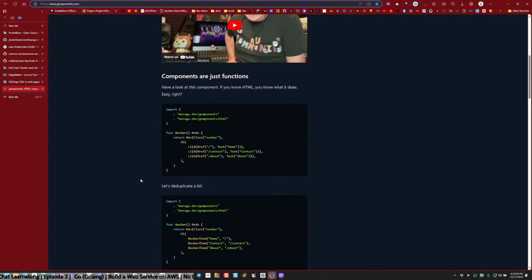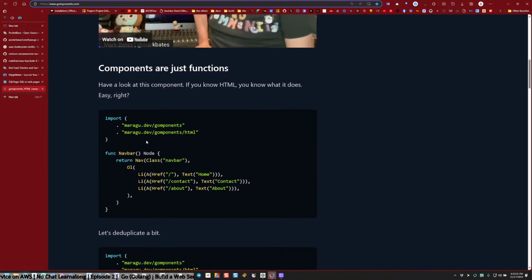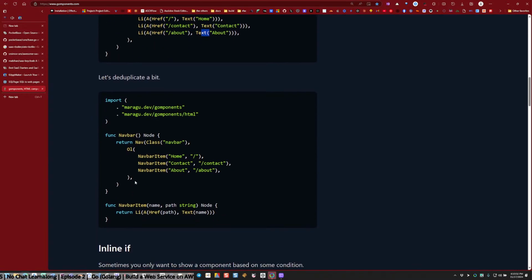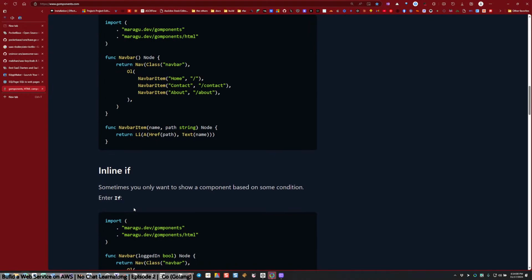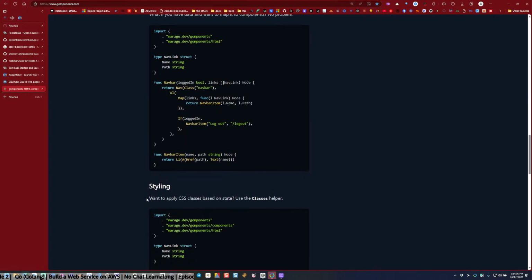So you can write your web pages using pure Go. It's just functions. So you import it, and if you know HTML, this probably looks familiar, but you're literally just writing an ordered list, your anchor tag, your reference, your routes. Isn't that cool? Effectively it's composable, just like Svelte and React and all that, except it's all Go. And what's really nice about it is you don't have to start from scratch.